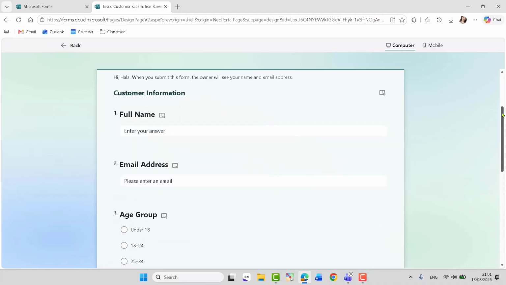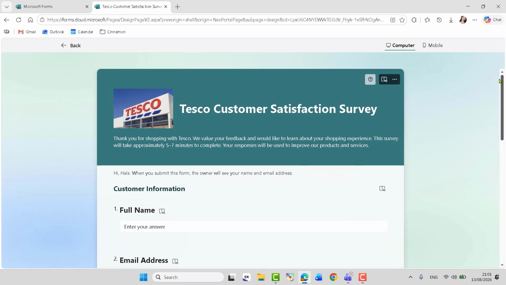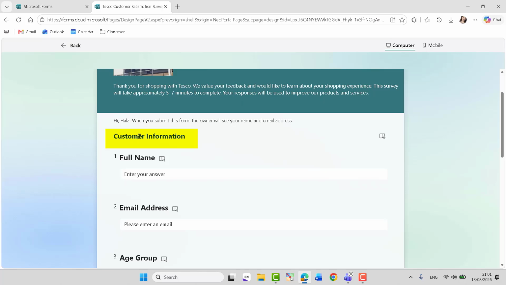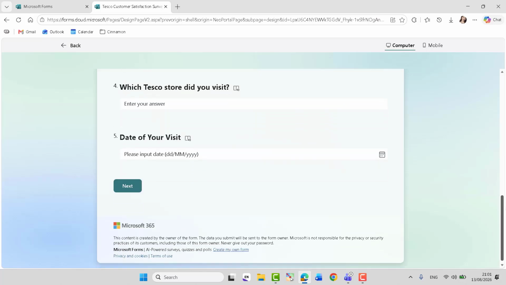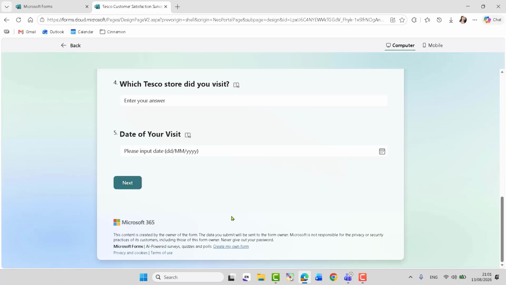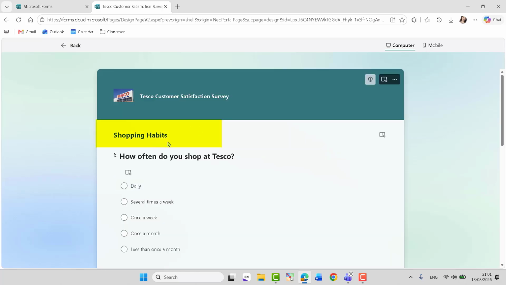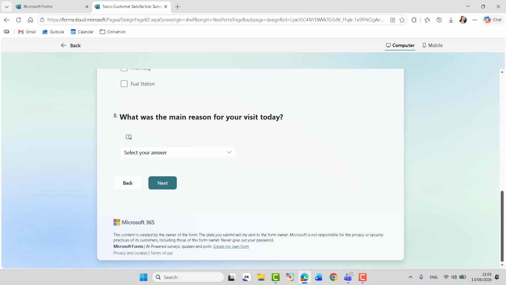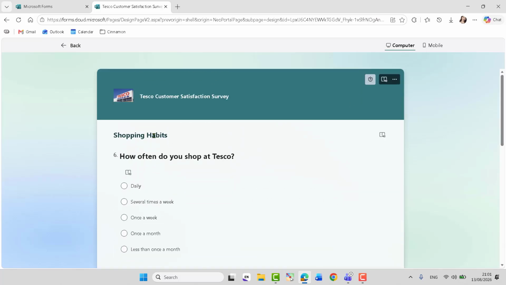Now, if you remember, this was section 1. Section 1 was customer information. So that's why section 1 questions will appear on a single page, only on one page. Then there would be next, and then the shopping habits. Section 2 questions will appear on the second page alone, because shopping habits is a section.